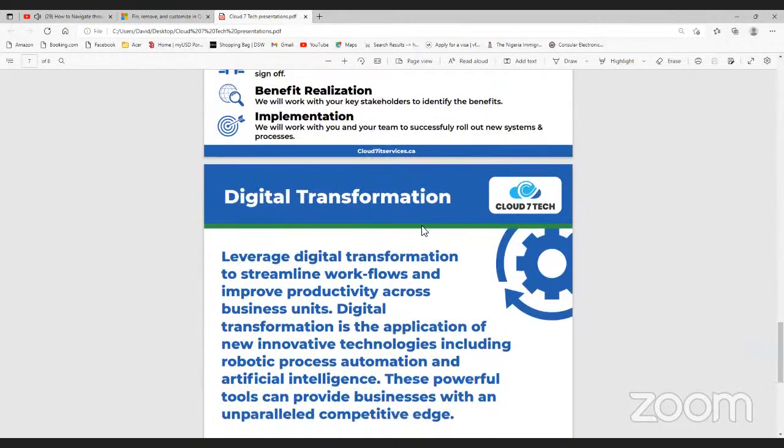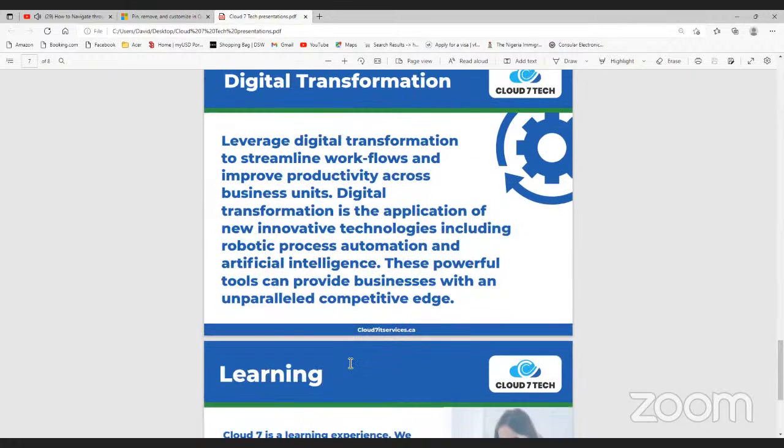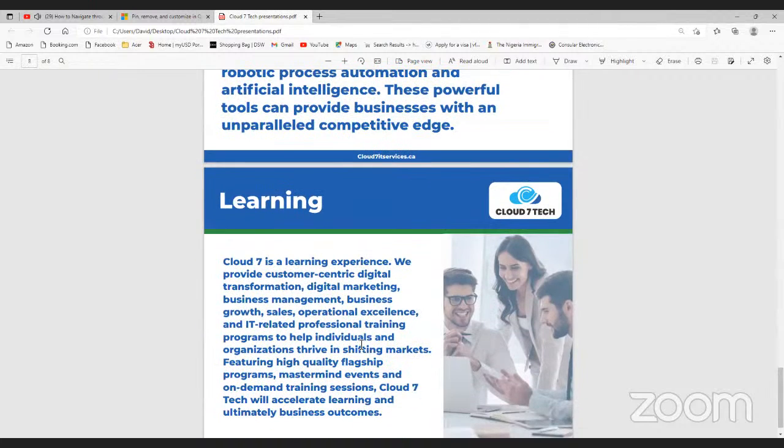So yeah, digital transformation. We can transform all your digital business aspects. We leverage digital transformation to streamline workflow and improve productivity across business units. Digital transformation is the application of new innovative technology, including robotic process automation and artificial intelligence. These powerful tools can provide business with an unparalleled competitive edge.